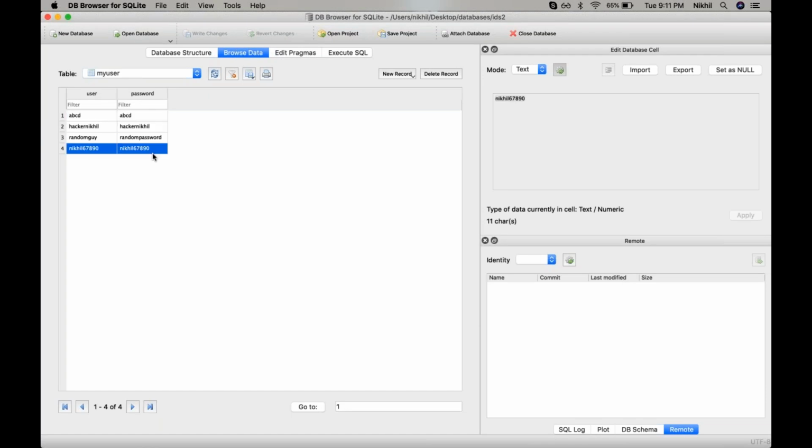This is something that we had given quite recently, right? Which is Nikhil 67890 and Nikhil 67890. And again, if we look here, the username and the password are being stored in plain text. Usually, when you store the username and password in plain text, it gets a lot easier for the attacker to compromise it.